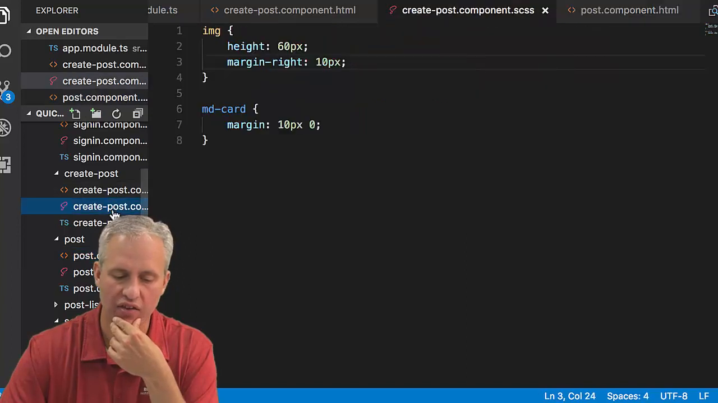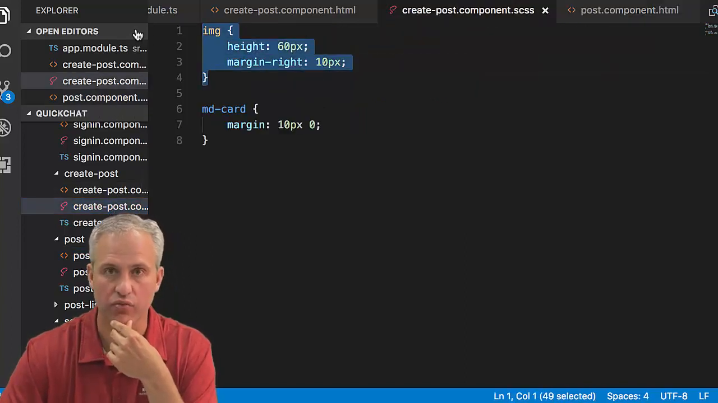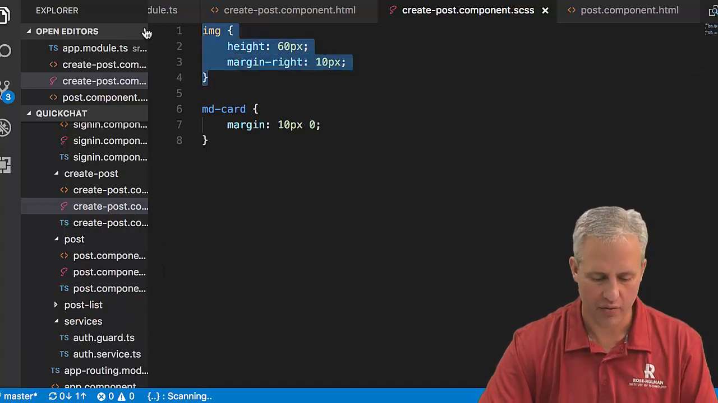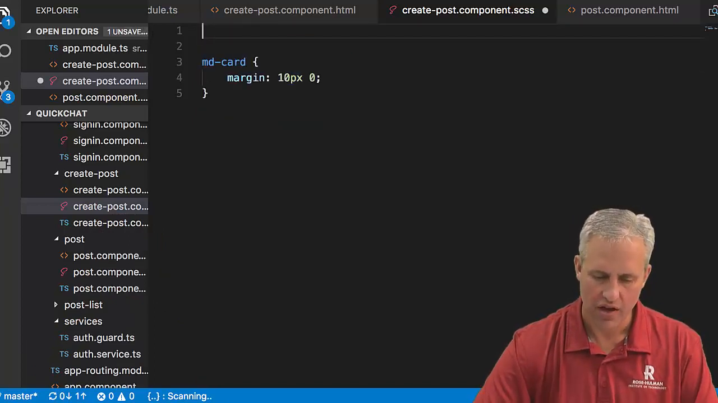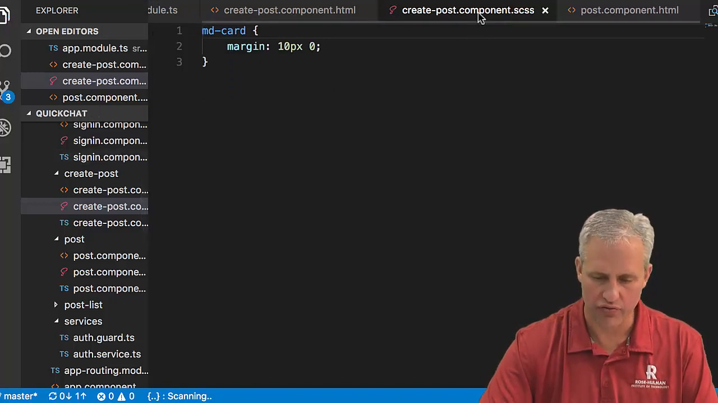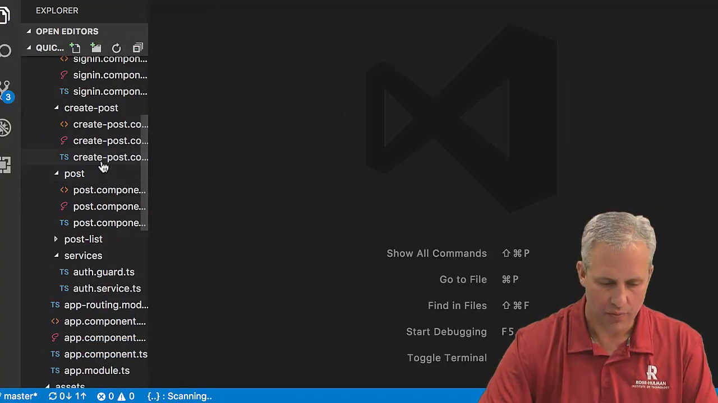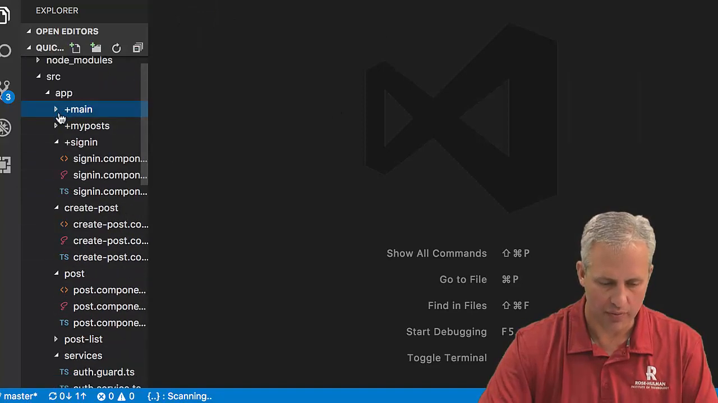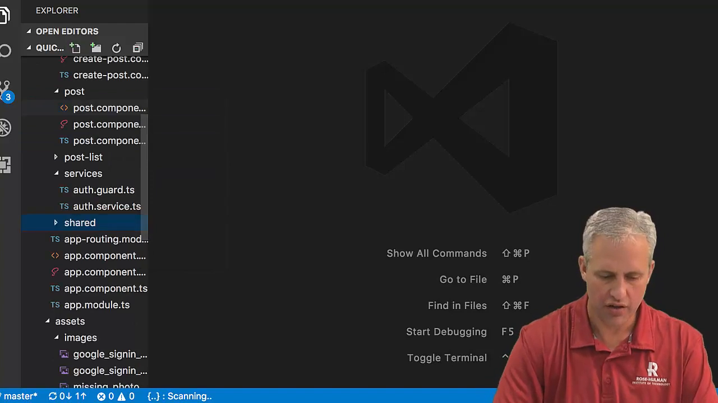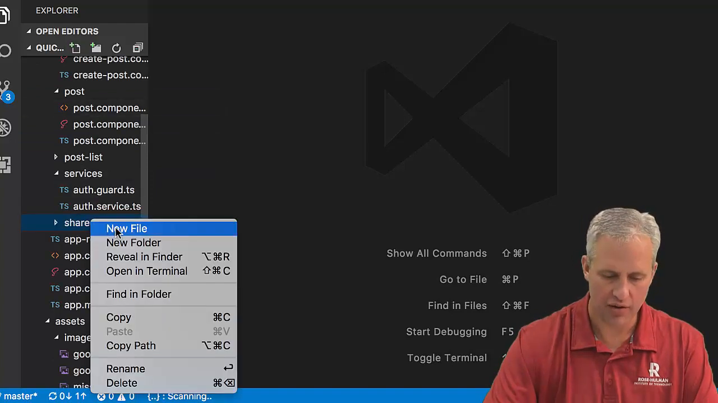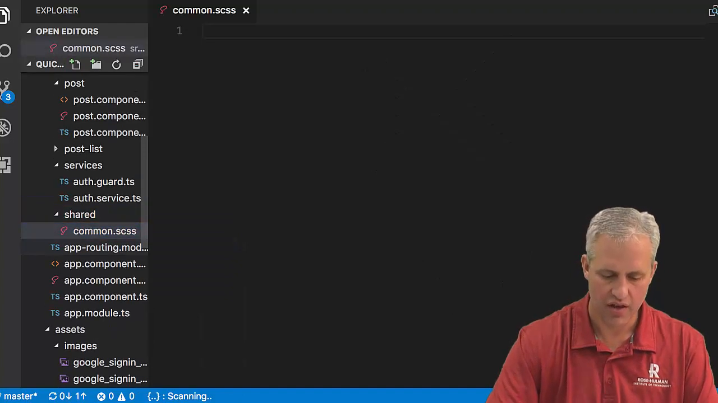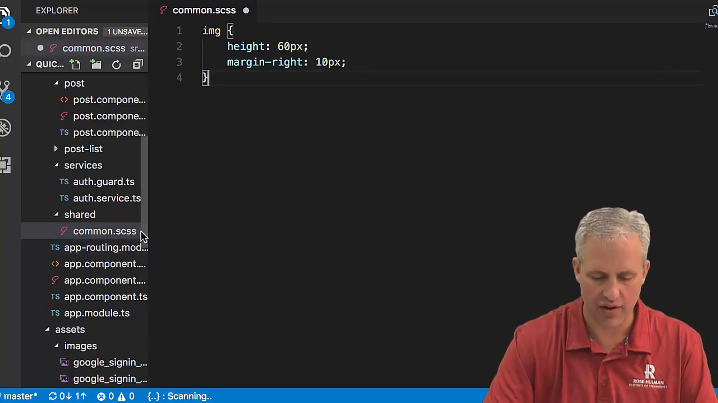So we actually need a lot of the same rules that this one had for its images. And you can probably guess what we're going to do here. We're not going to type it in two places. I'm going to move it out of here and put it into a new file. So let's go make a new file. I'm going to make a new folder called shared, and inside shared, I'm going to make a new file called common.sassy.css. And I'm going to put it into this area.